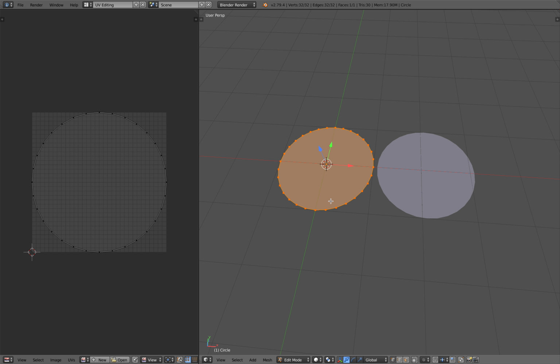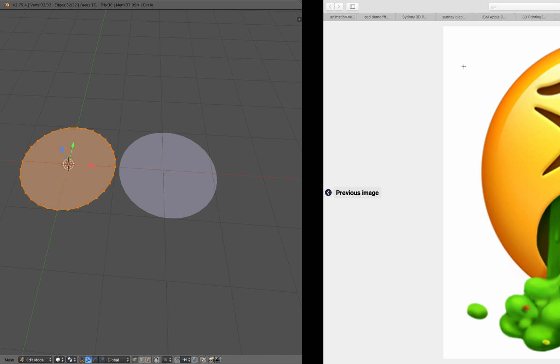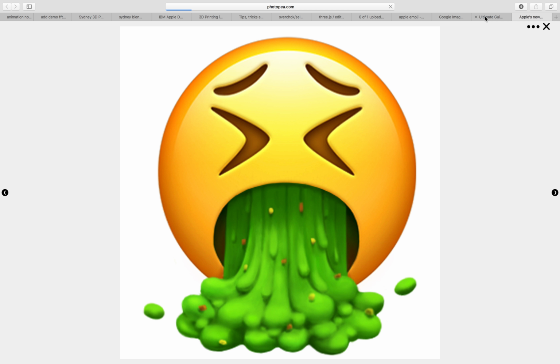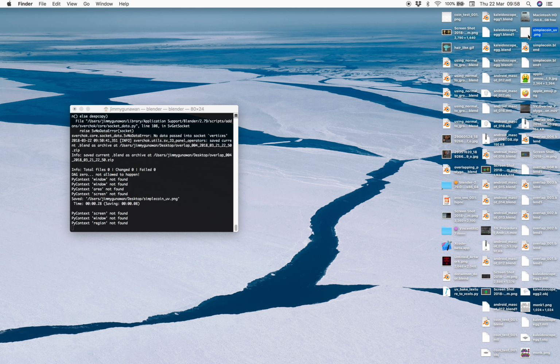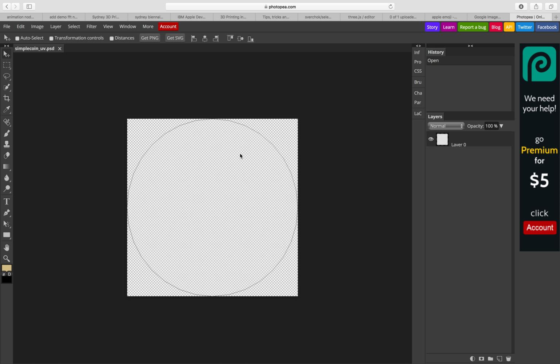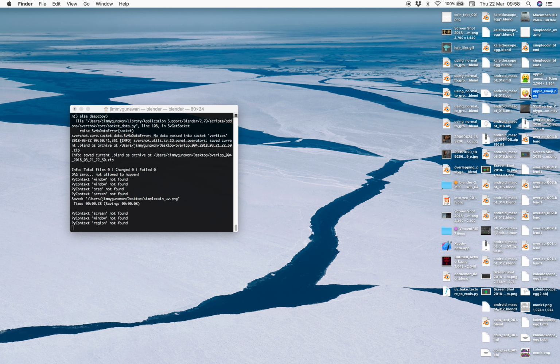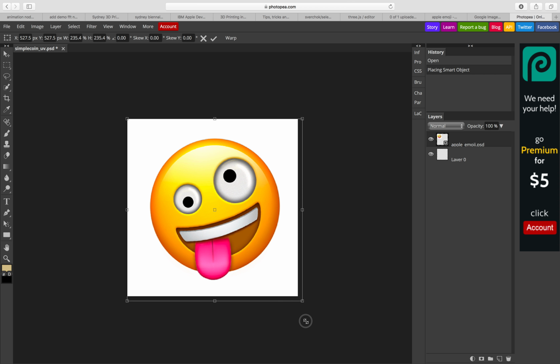With this guy, I'm just gonna export the UV, simple coin UV. And again, I will be using photop.com. And drag and drop our UV, simple UV, drop it here. We're gonna have the front face of the coins and the back face of the coins. Let's just drag and drop our emoji. Drop it there.